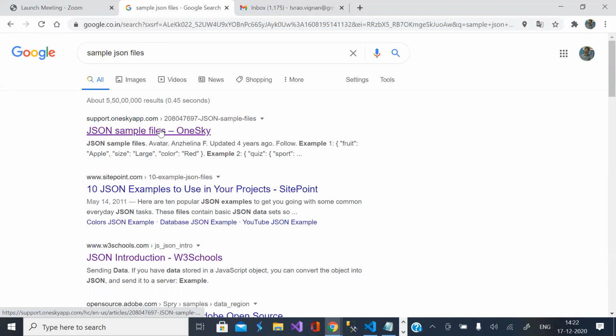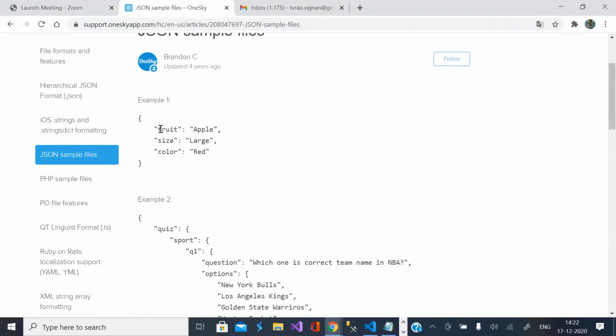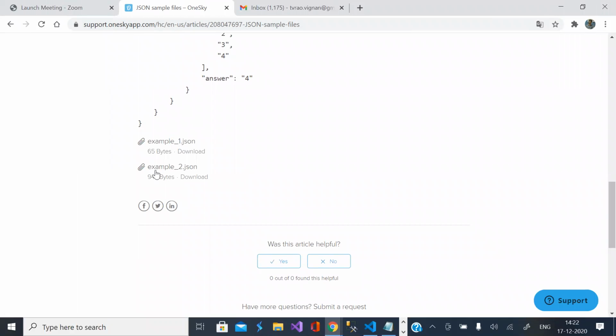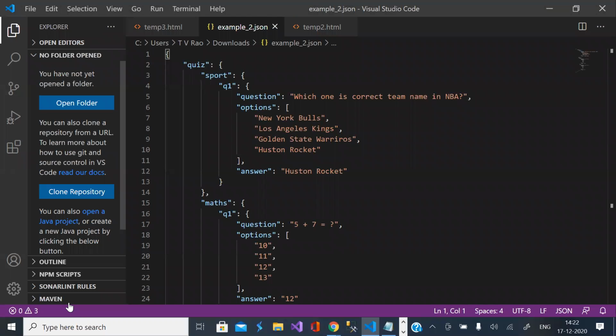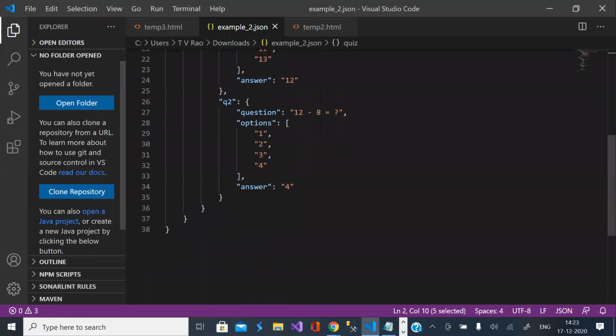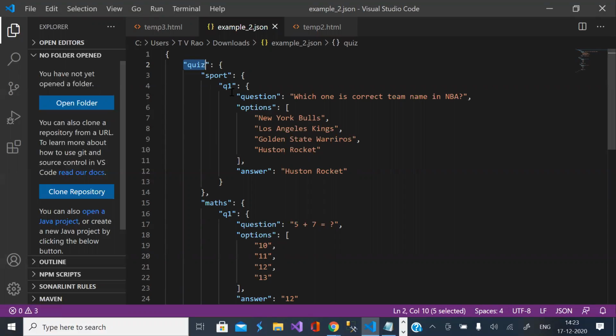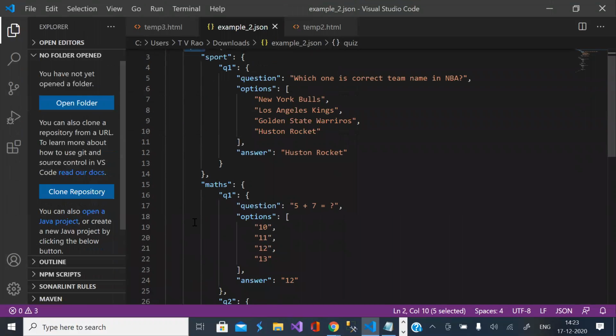Let us take some JSON files. So let us take this. So this is a JSON file, okay? Quiz is one object, maths is one object. In maths you have question one, in sport, quiz has two parts, sport and maths. In maths you have a question and options, okay? So this is a JSON object.